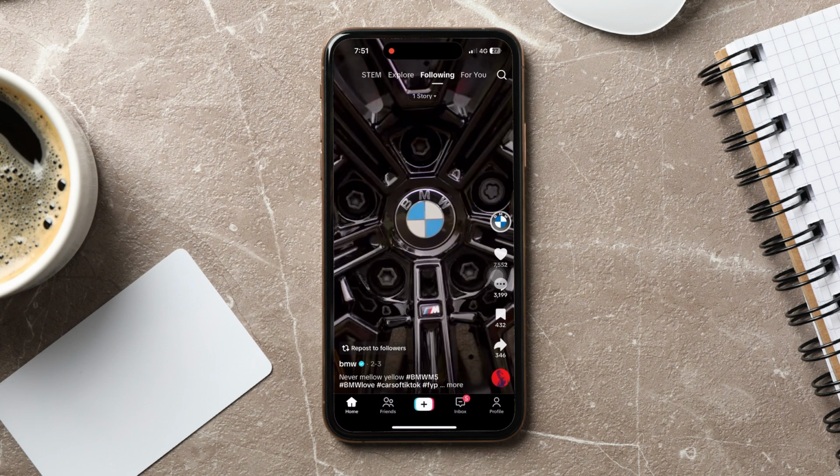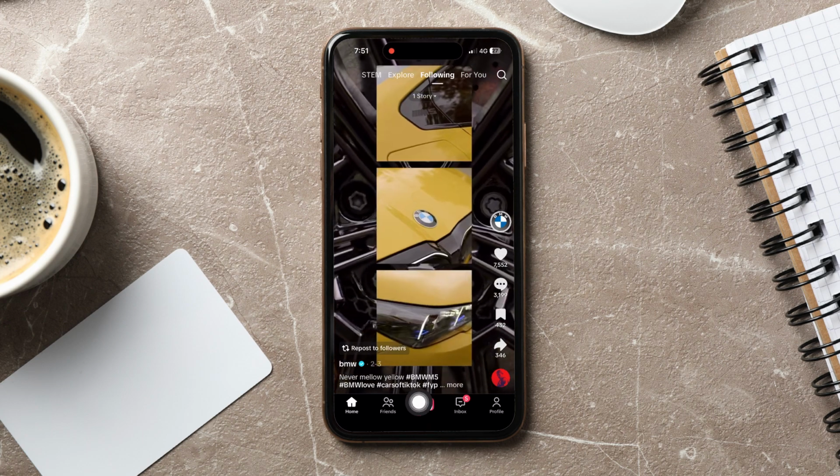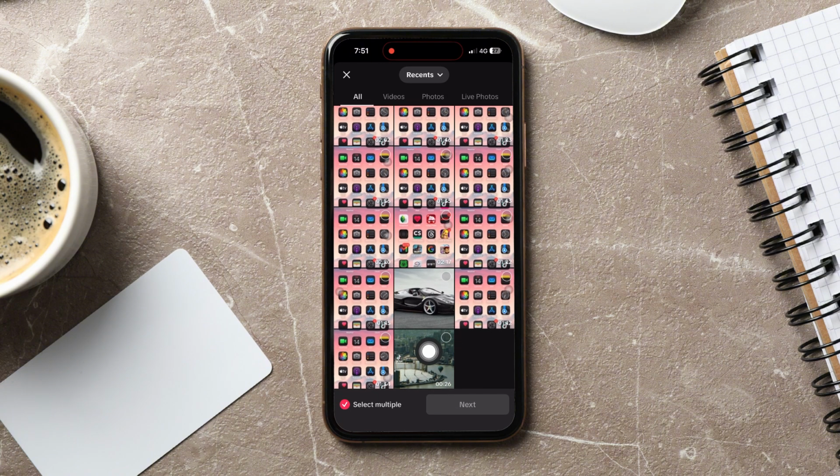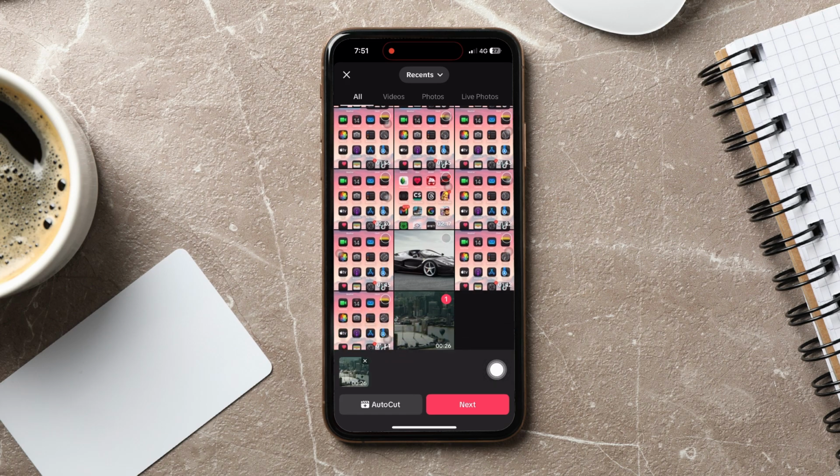On this page, go to the bottom panel and tap on the plus icon in the middle. This is the TikTok camera screen. Here, you can take photos or videos to post on TikTok. Now, go to Media at the bottom right corner. You can choose photos or videos from your camera roll over here.